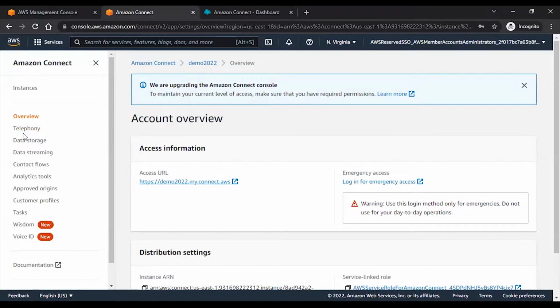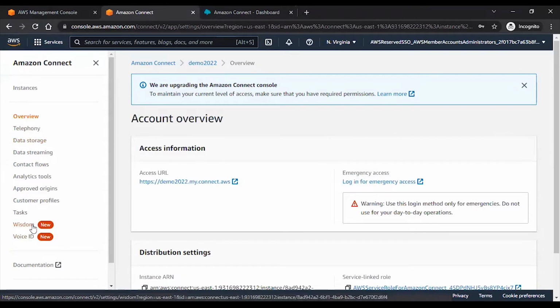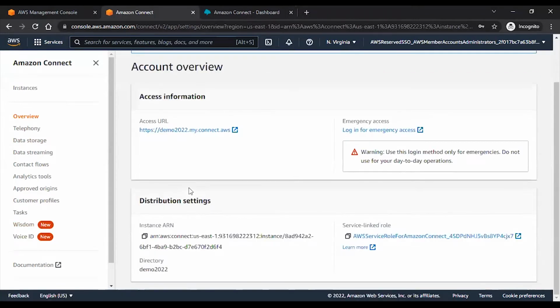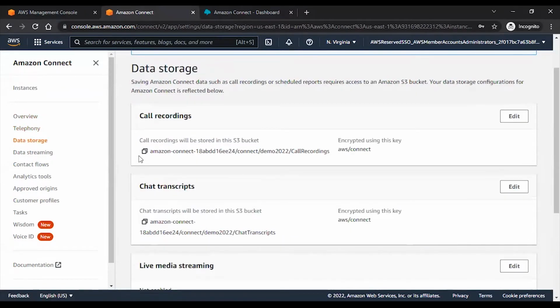Now, somebody might ask, how do I customize my storage options for my instance? When you click on your instance alias on the left hand side, you see a lot of options pertaining to your virtual instance. In the overview section, you see the access information, and the service linked role that is associated. Then we have the telephony settings, whether you want to receive inbound calls or make outbound calls, and data storage.